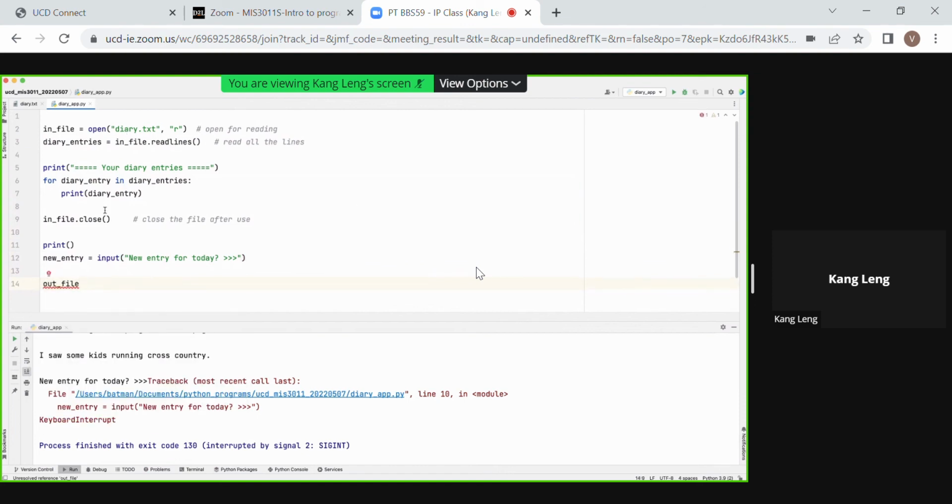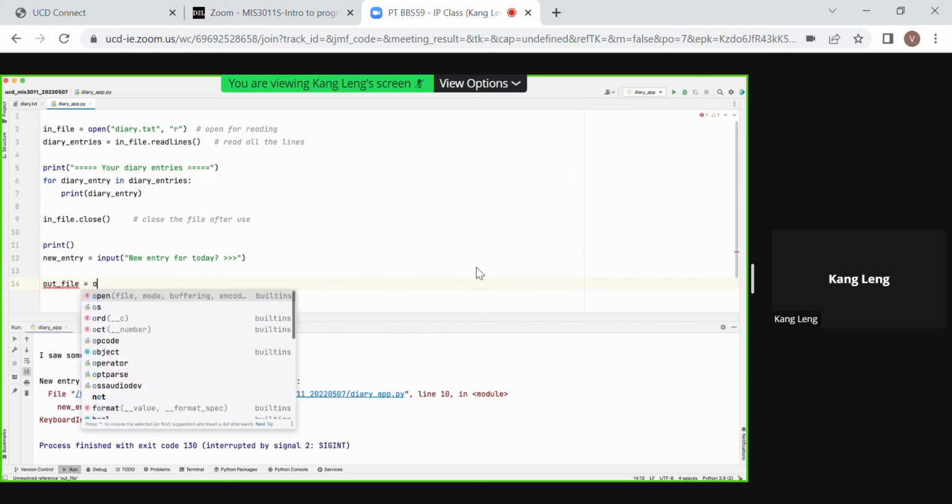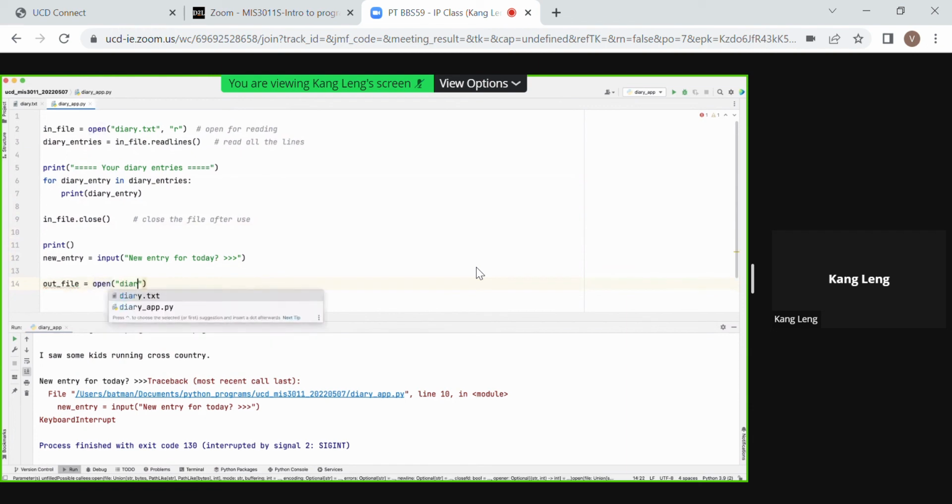Otherwise I will just show you the simple one, which is the writing of file, okay? But that's not what I want. So out file equals to open the diary. For the slides, the example is to show write. When you do write, this means to overwrite the entire file. We do not want that, so this one I will just comment it.